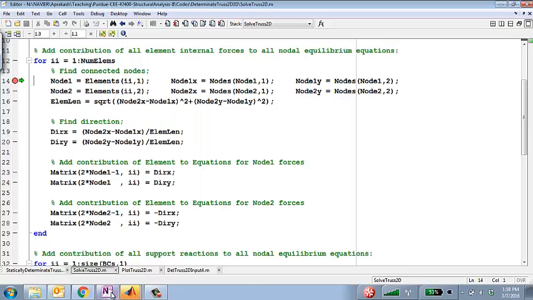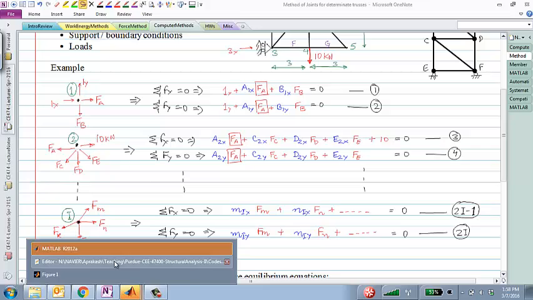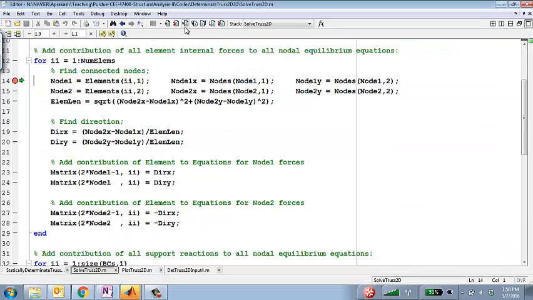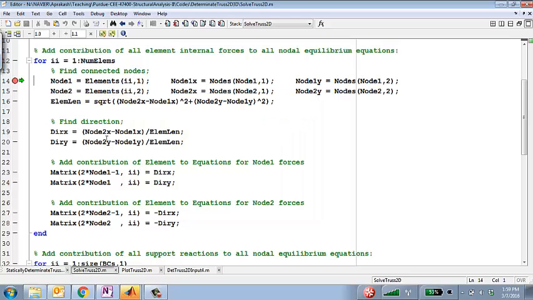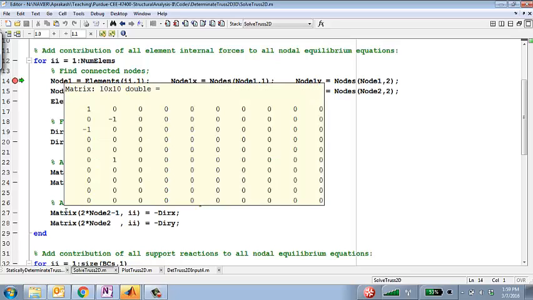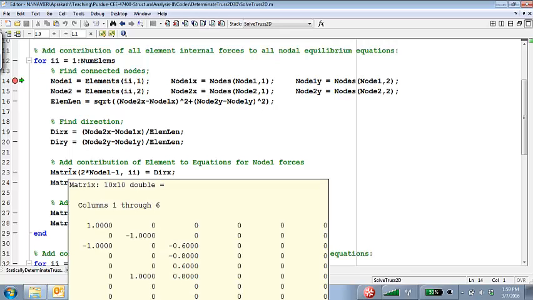So if you again go back to those equilibrium equations, for node i, the equilibrium equations would be 2i and 2i minus 1. So if it's node 3, it would be 6 and 5, right? So that's exactly what this is doing. Let's run it here, and so I just ran through those lines without doing one by one. But clearly, column 2 is now correct. And if I run it one more time, you should be able to see column 3.